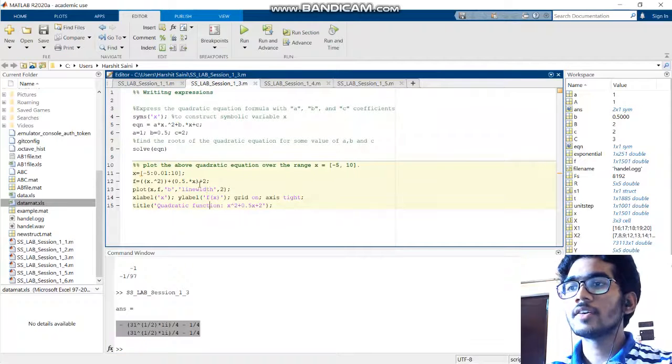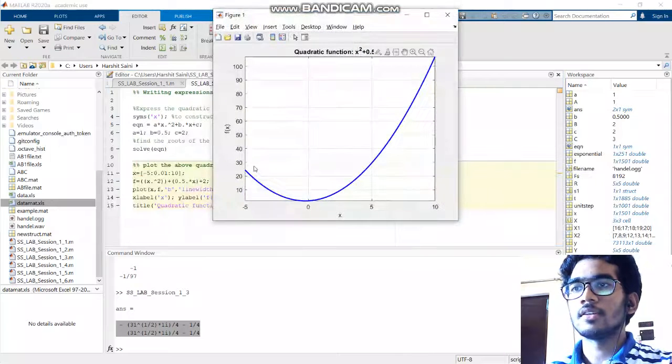Now to plot that, similarly we can create a matrix x from -5 to 10 and define the function f equals x square plus 0.5x plus 2, and plot x comma f in blue color with line width 2, and use the labels x and y, and grid on, and give a title, which will give us a plot as this.